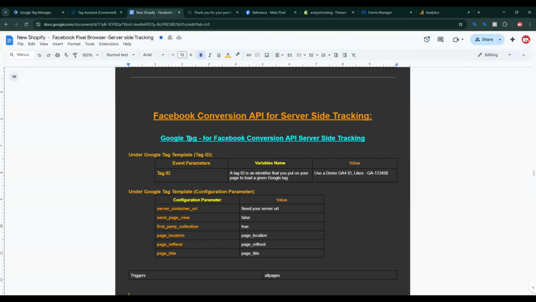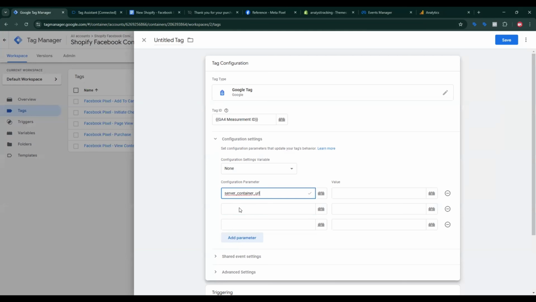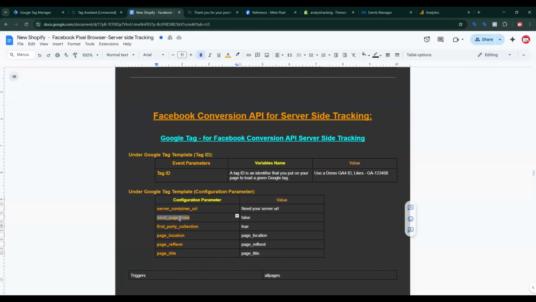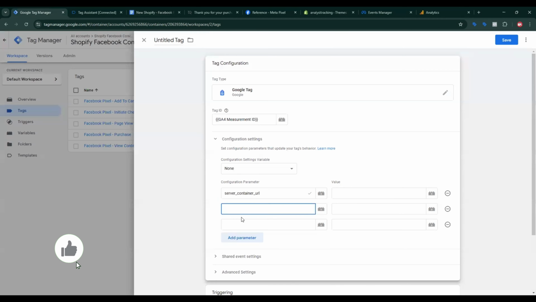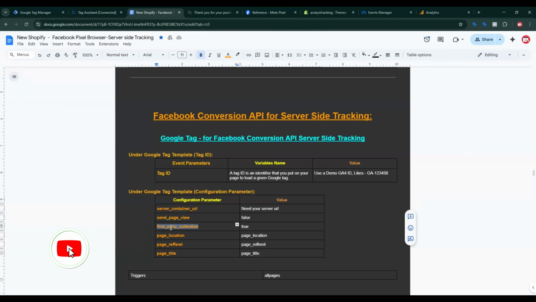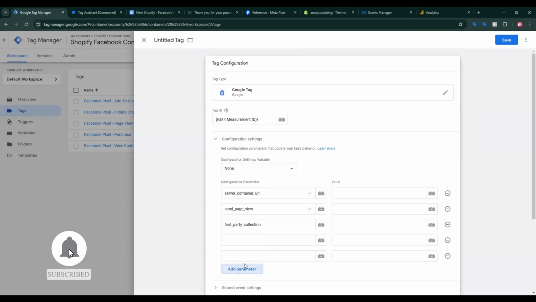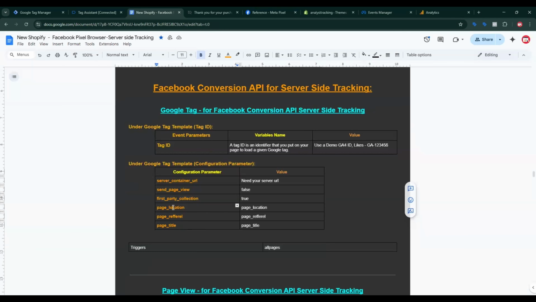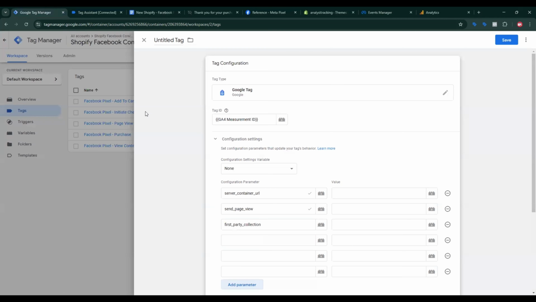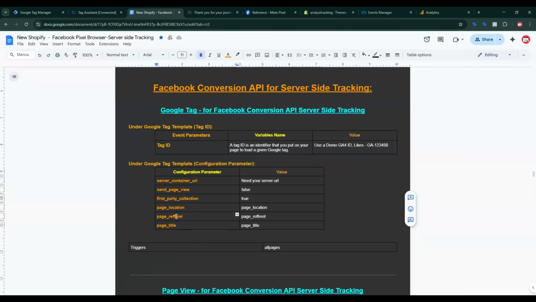Now I need to send some configuration parameters. What type of parameters do I need? Server container URL, then another one is send page view, another one is first party collection, then page location, page referrer, and page title.